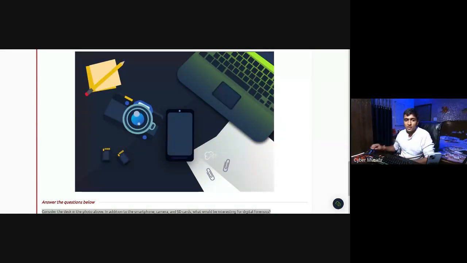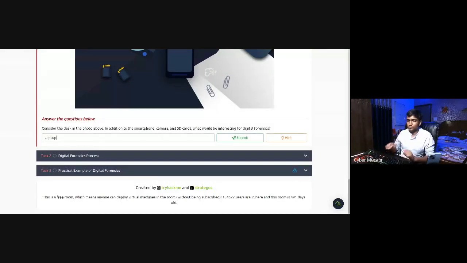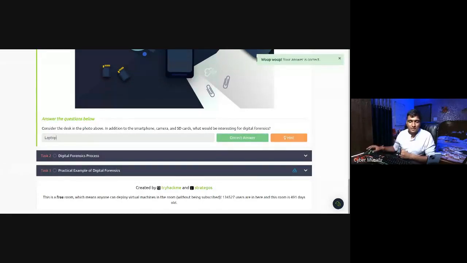Give me the answer. Shekhar has given the answer: laptop. Sid has given laptop, memory card. Okay, let's see. You have a laptop. Okay, we will try with Sid's answer. Laptop. Perfect. That's a great answer, Sid. And Varun, Shekhar was the first one to answer. Great, guys. Great, great.